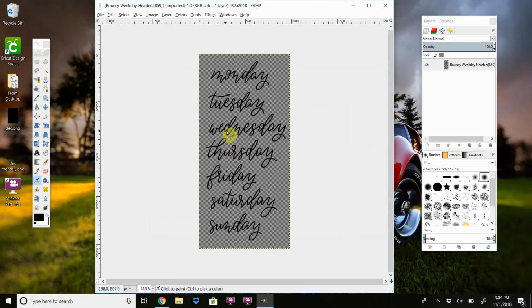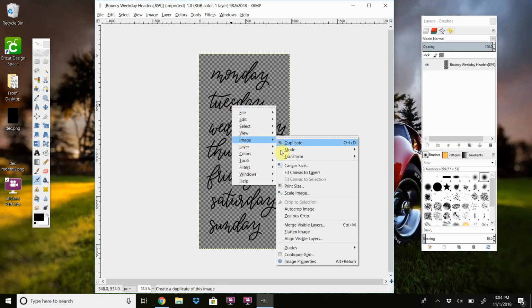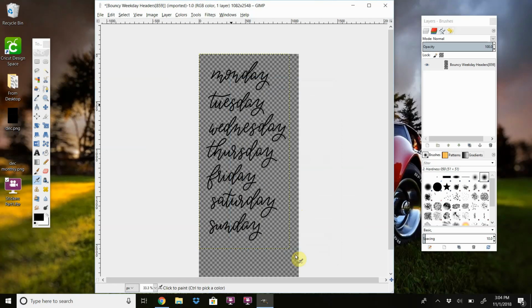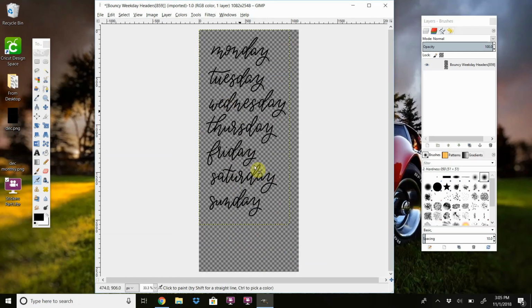And we don't want that. That would make the two different days into one big sticker. So what we want to do is make our canvas size larger. So we're going to right click, go down to image, and then canvas size. And we are going to bump this up just 100. So we're going to make it 1892. And then bump this up to 2548. And then hit resize. So you might notice that our image size is smaller still than the canvas size.